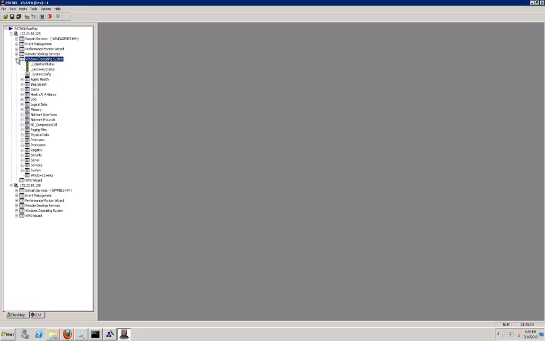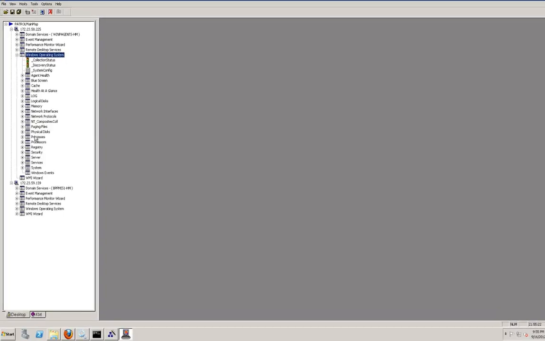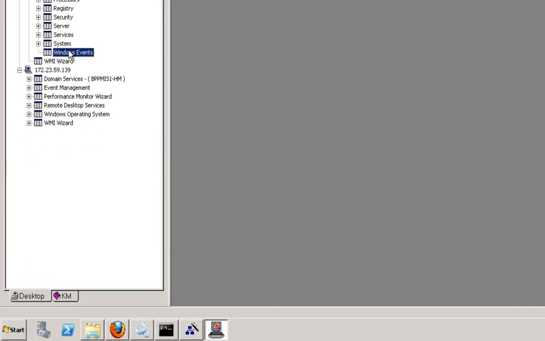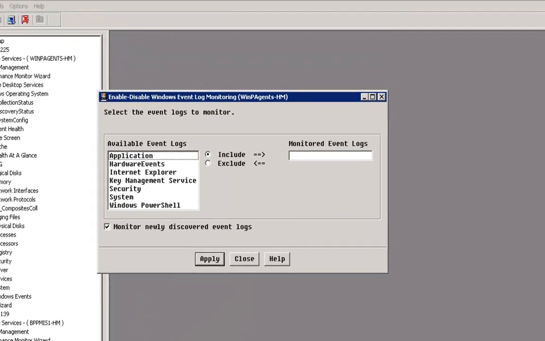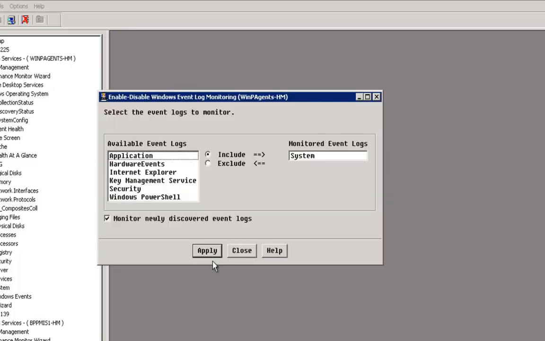If we expand the Windows operating system KM here, go down to Windows Events, right-click on that, choose KM Commands, we can enable and disable Windows event log monitoring here. For purposes of this training session, I'm just going to pick the system event log. So we'll choose it and click Apply, and you'll now see that it's in the monitored list.